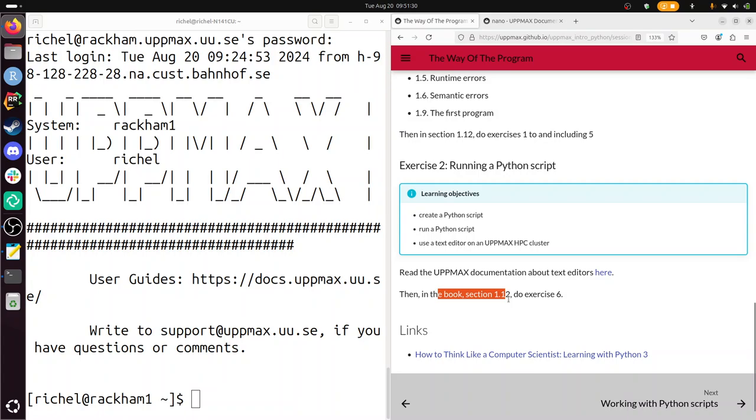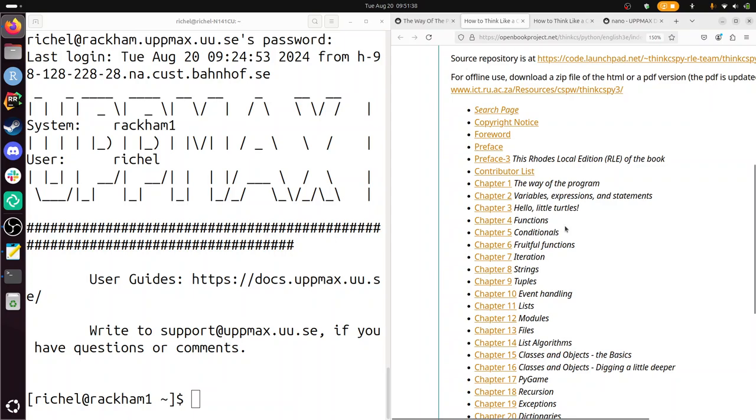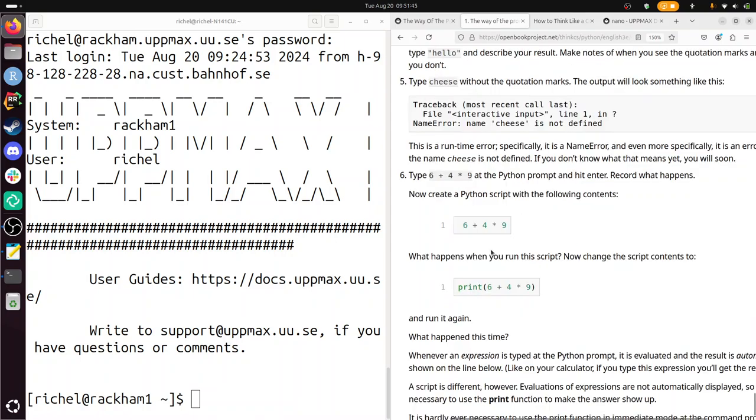Then in the book, do exercise 6. Okay, oh, I need the book. Let's go to the book, to exercise 6, chapter 1.12. Type that at the Python prompt and hit enter. Describe what happens. So we need to create a Python script with this content.